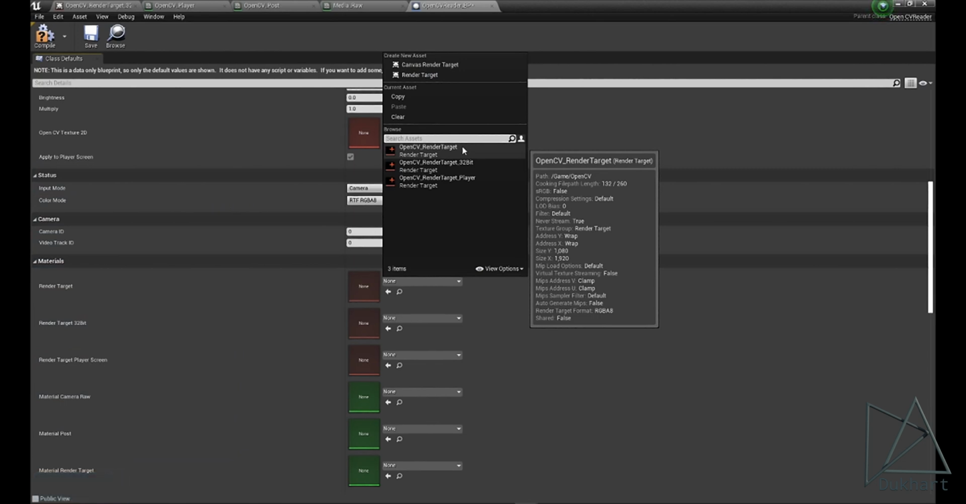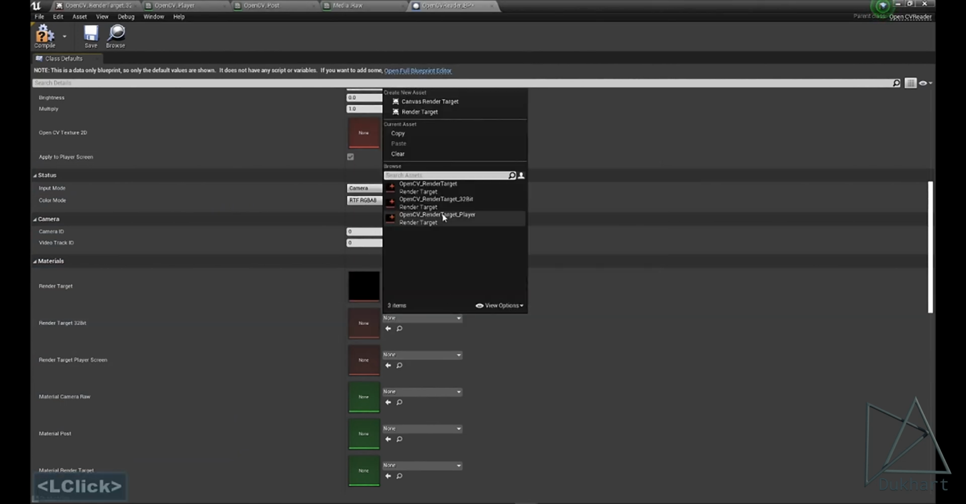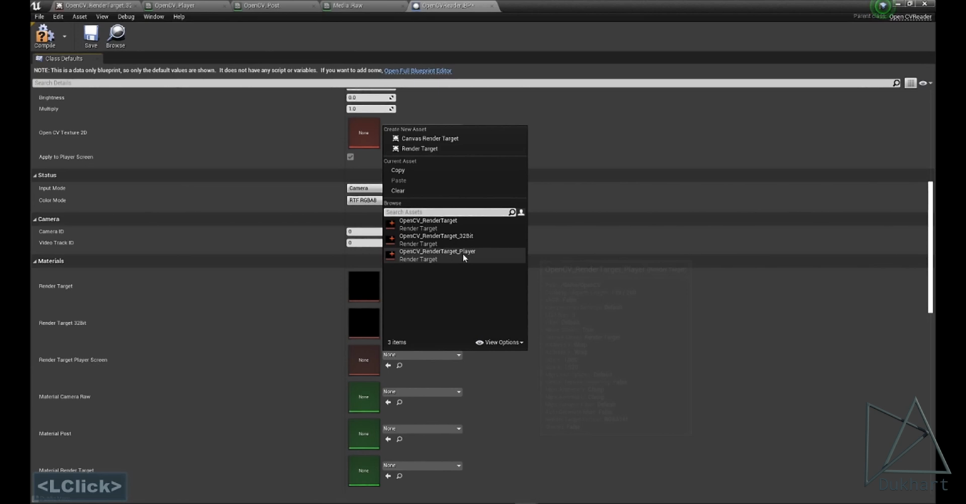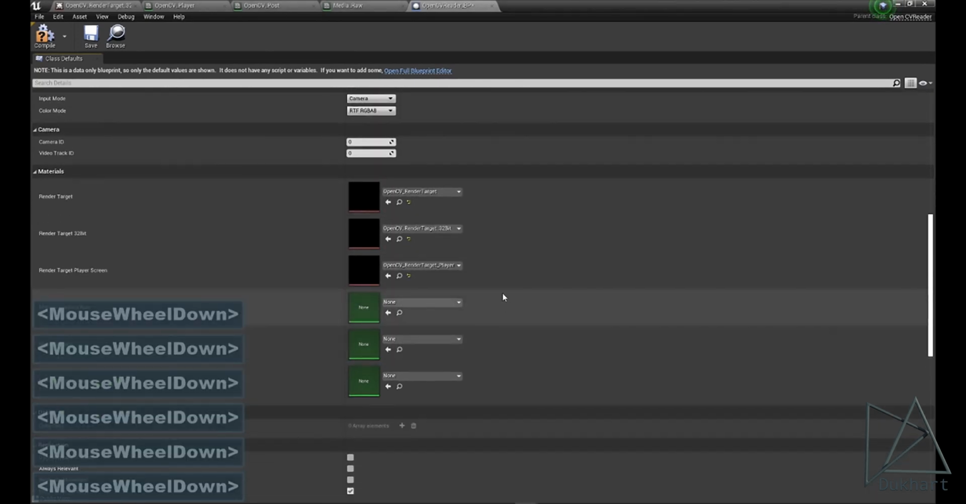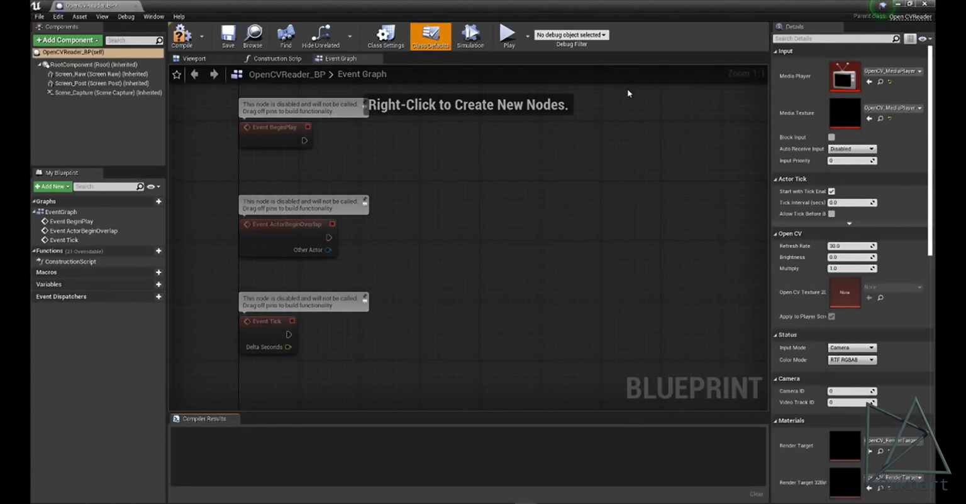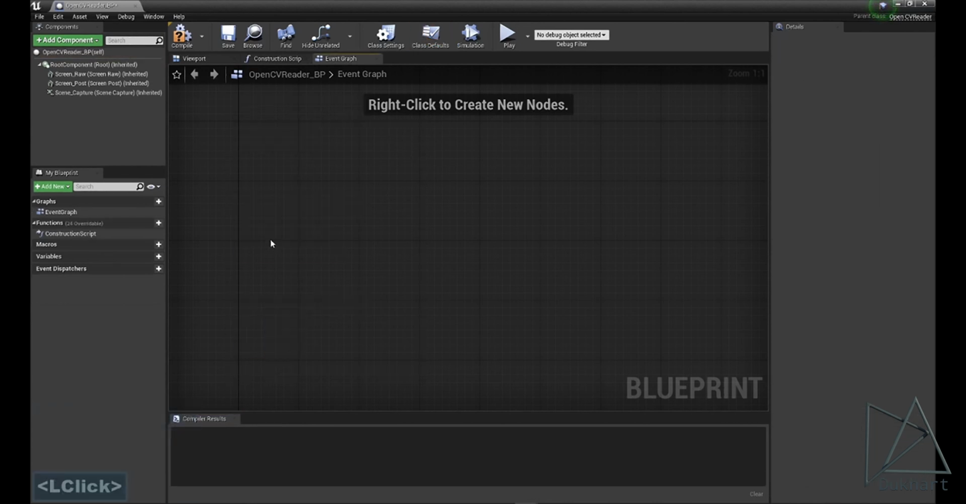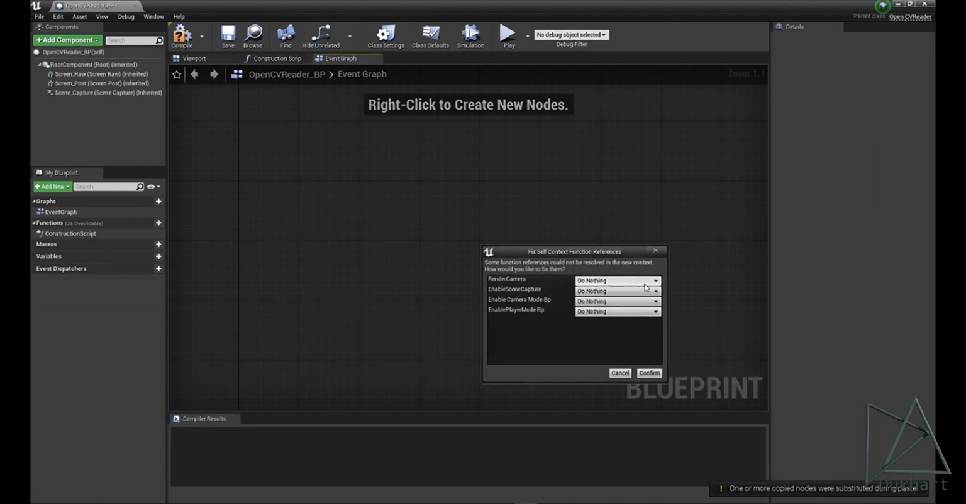So we want to make sure we set the right one. So that's our render target. This one's our 32-bit, and this one's our player. So here in our blueprint editor, we're just going to get rid of those, and we're going to paste in most of our old logic, create our missing functions.